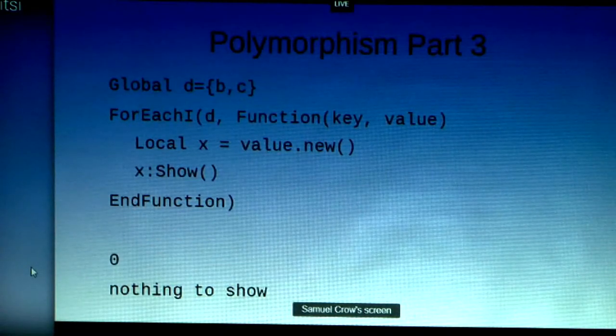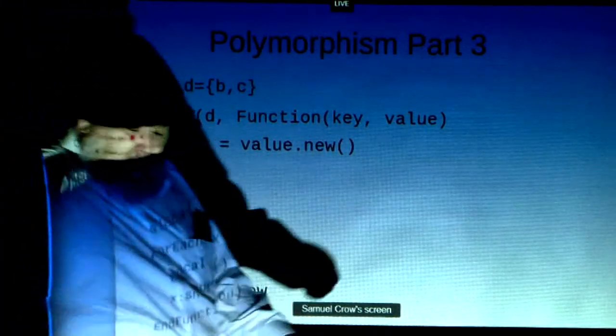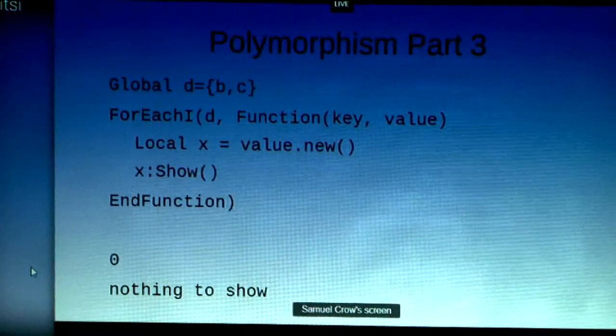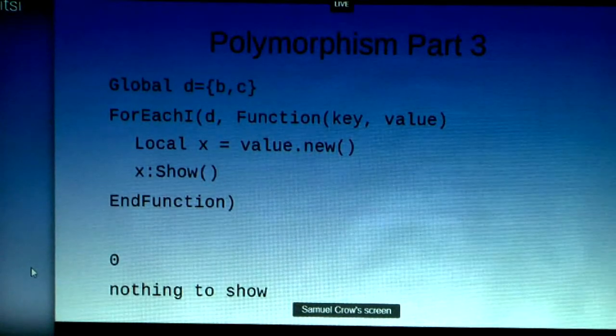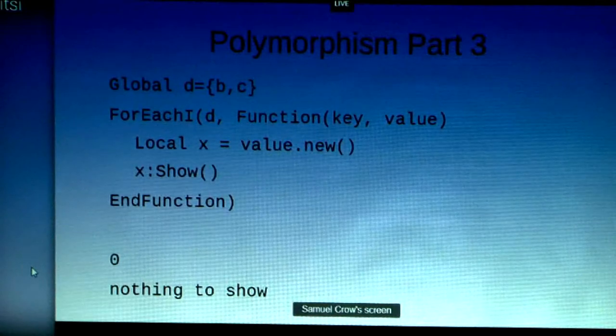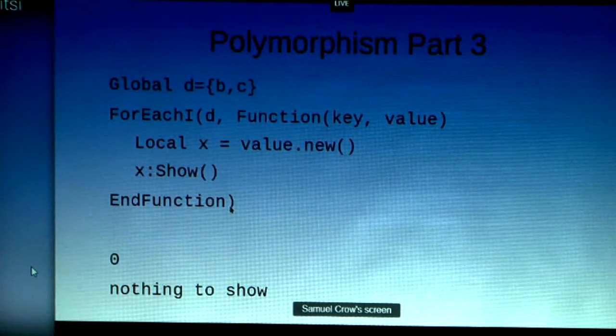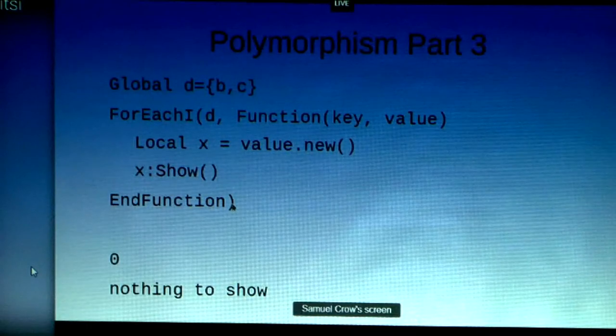Straightforward. Array D contains the two classes B and C from the previous two slides. Since they each have a show method, the for each I function can call them each. Note that the way that X is declared as a local, it is garbage collected when the end function has occurred. Note also that the I pairs iterator and unnamed function definition are passed into the for each I function as parameters. This is called dependency injection in JavaScript and other scripting languages as well. This is where for each I ends. It just passes the function in as a parameter. That's what I was describing.